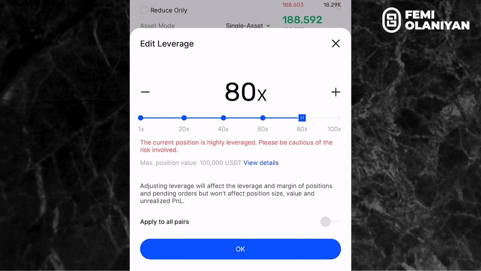So if I'm trading with $1,000 and I lose 80%, that means I've lost $800, which is a lot of money. So please don't pick high leverage because you want to make a lot of money. You can even see it on the screen, this red text right here where it says the current position is highly leveraged. Please be cautious of the risk involved. So they're even telling you right here that this is high leverage.